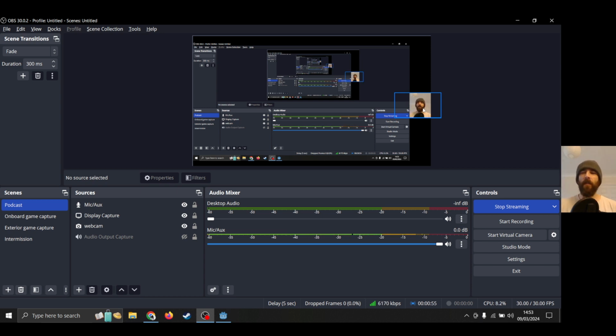I need to put an inversion filter on the camera so that it behaves like a mirror.